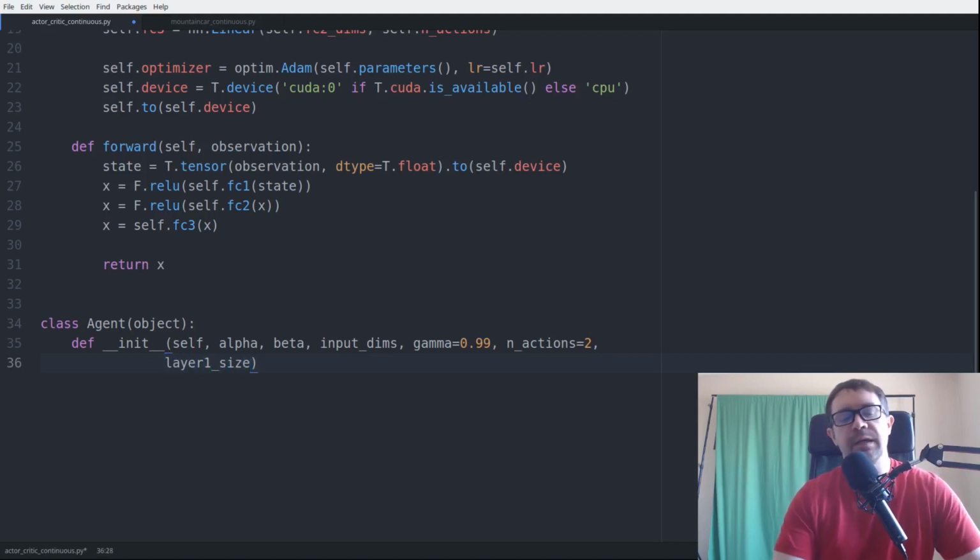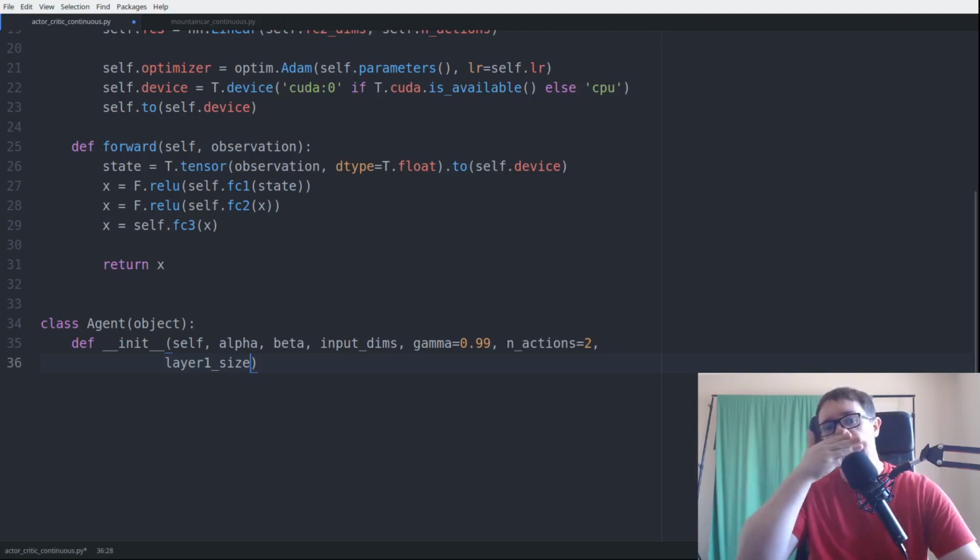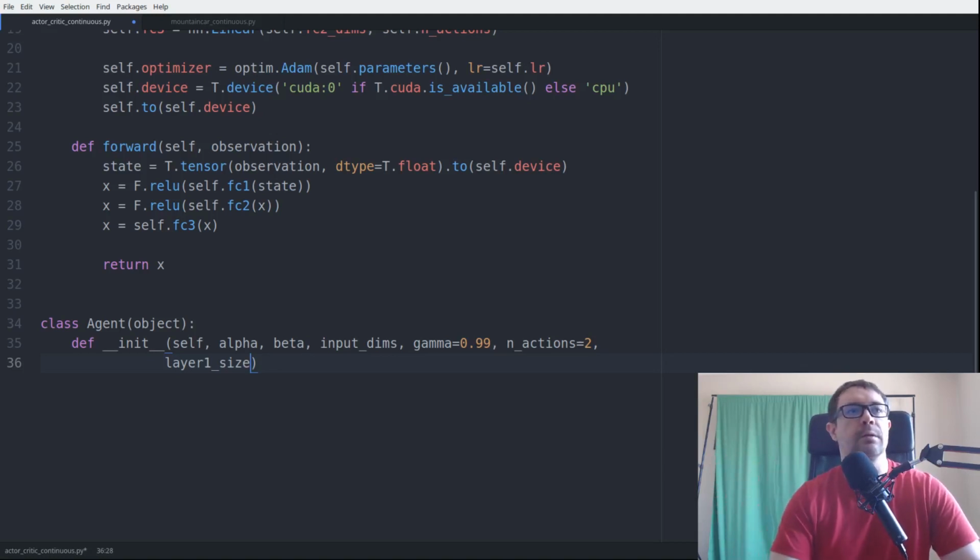And now keep in mind, don't get confused here. This is the continuous mountain car problem, I just want to specify. But we do need two actions, quote unquote two actions, because of the way that we will calculate the agent's policy, which I'll get to momentarily.